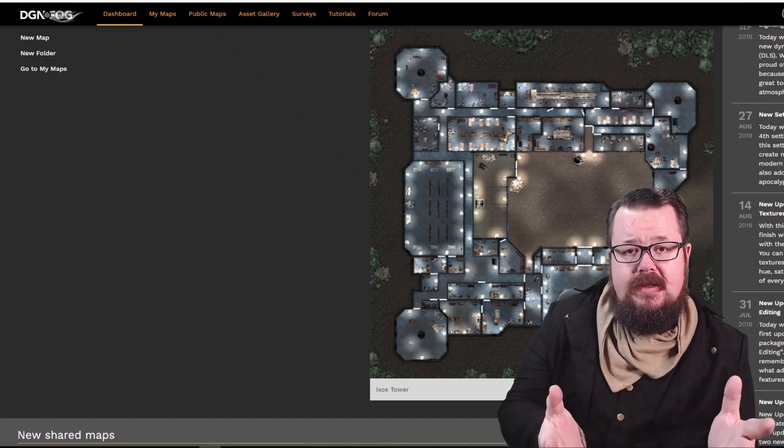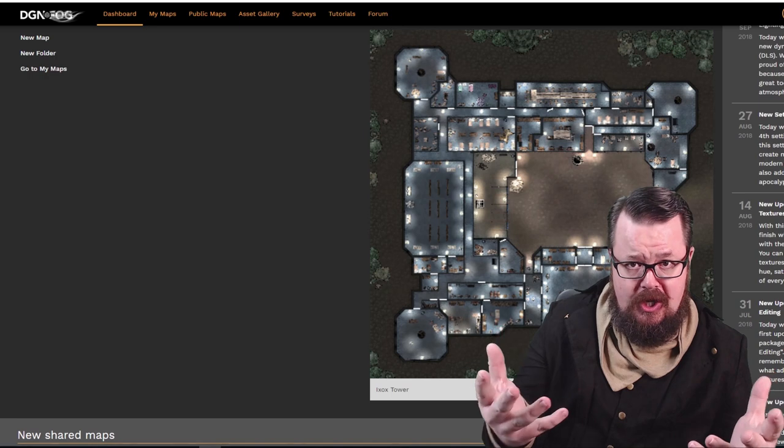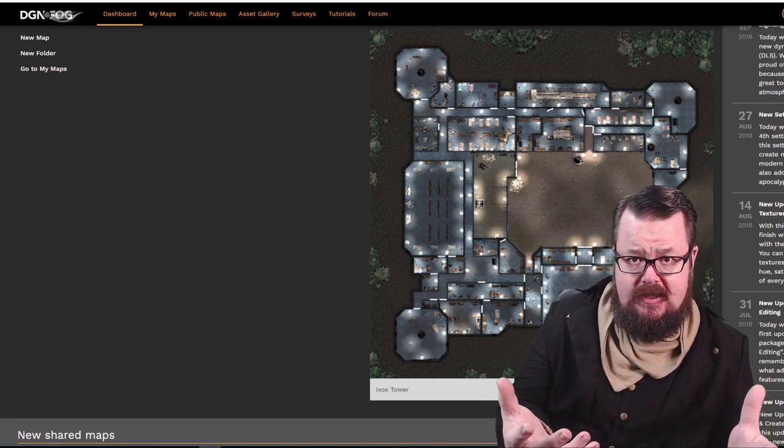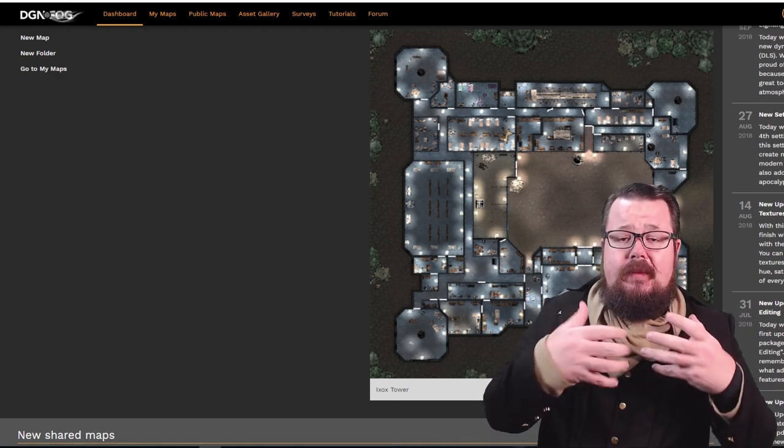Now, DungeonFog is a browser-based map maker and map editor. If you haven't heard about it yet, it means you're not part of our Discord discussions, our Twitter discussions, our Facebook discussions. I lose my breath.